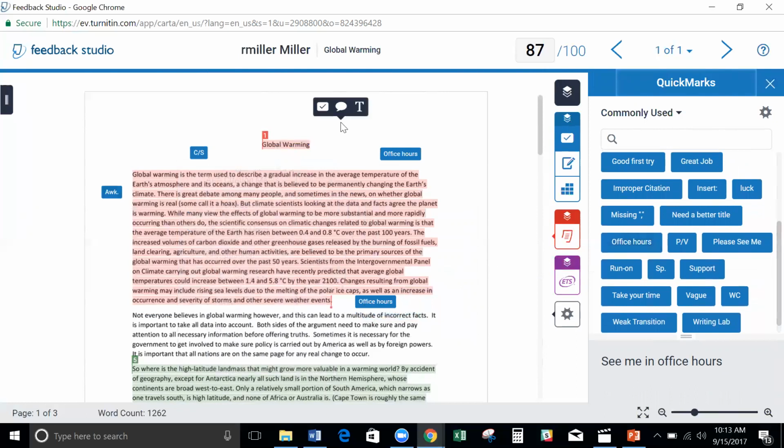Lastly, if I went through the quick mark comments, and then if I click into it, I can add an inline text. So I can type right into the paper and leave that right there. I also have the ability, if I want to, to highlight.